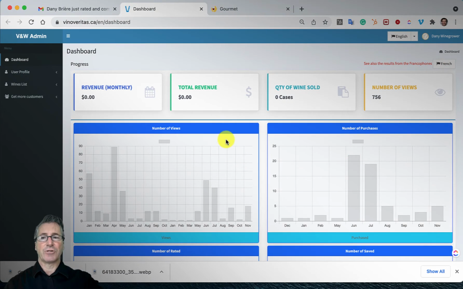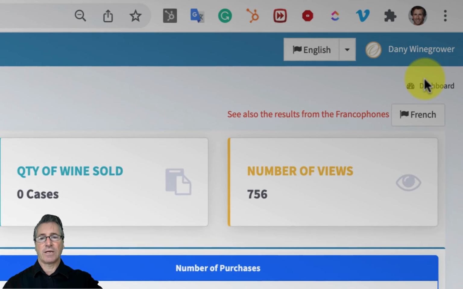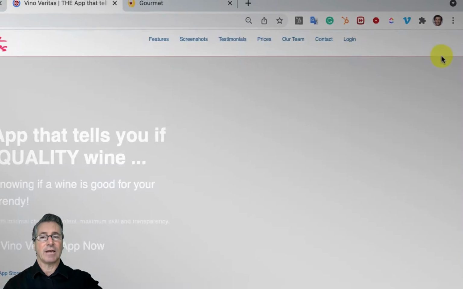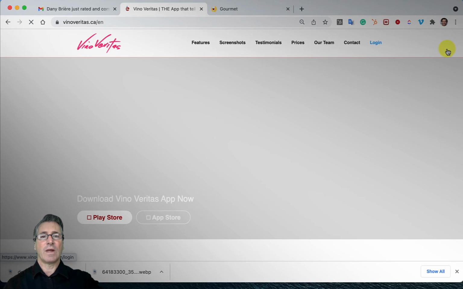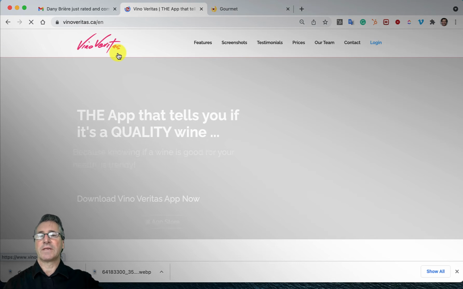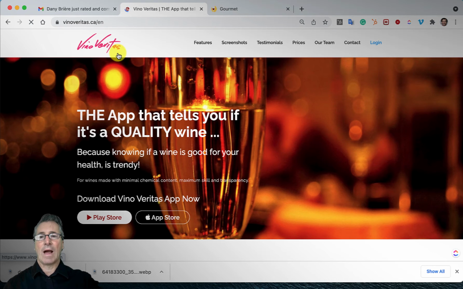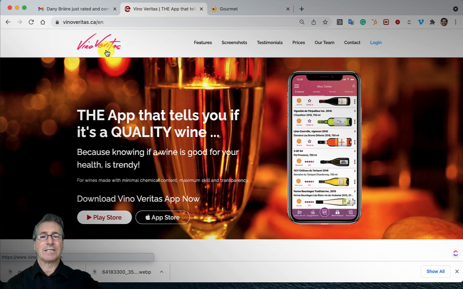Here we can see this is the dashboard of your wine. If I'm already logged in, that means you can easily access it. If that's not the case, you can go simply here to login. Vino Veritas, by the way, was the old name of the Wannabe mobile app. We simply, for trademark reasons, had to change the name. So now it's Wannabe instead of Vino Veritas, but it's the same app, the same company.